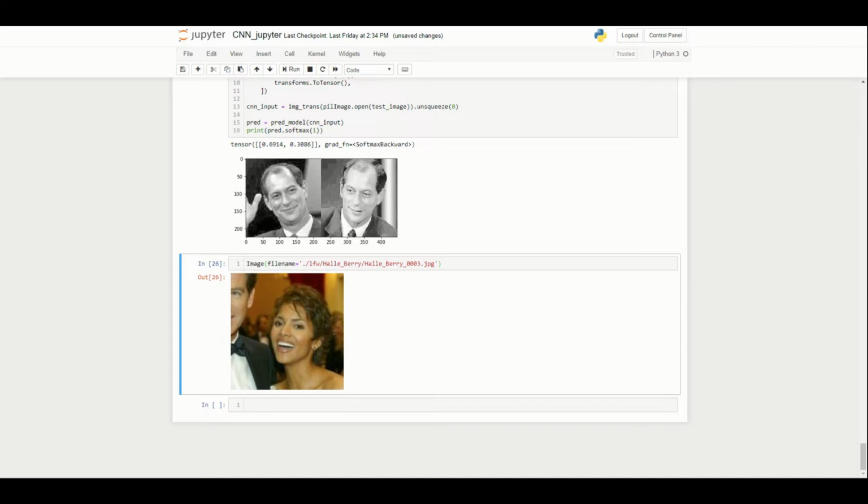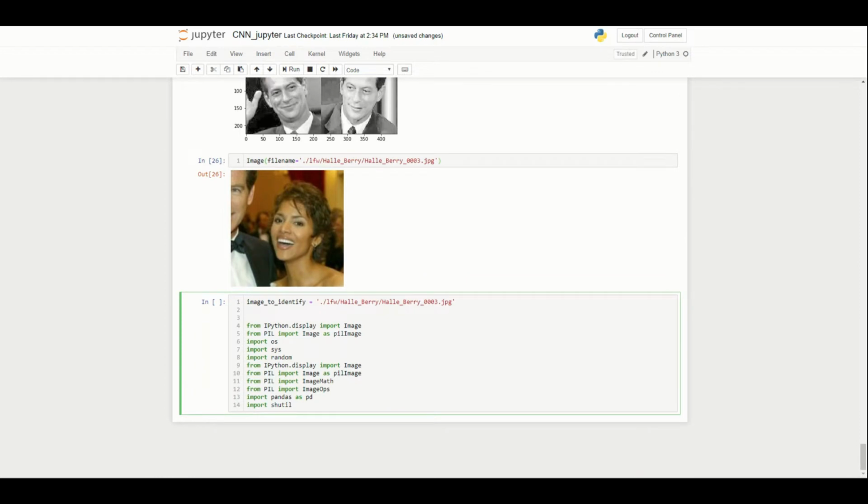So let's go ahead and we're going to do a bunch of imports. This is just copy and pasted imports from earlier. And then here, this is the defined path of the image. So we're trying to identify this particular image of Halle Berry. Now I'm going to write a little bit of new code.